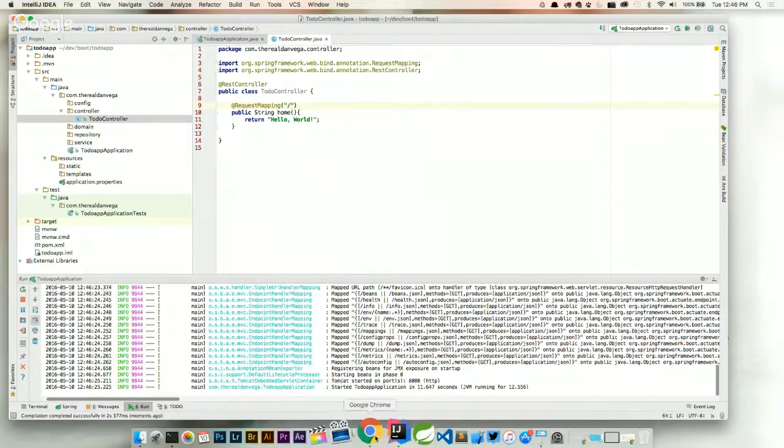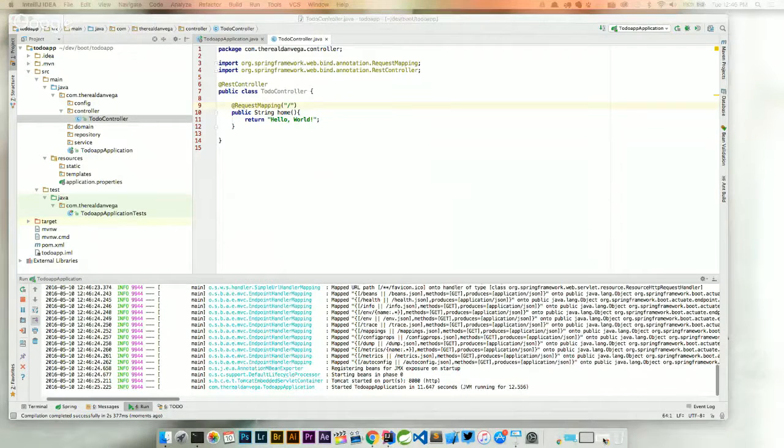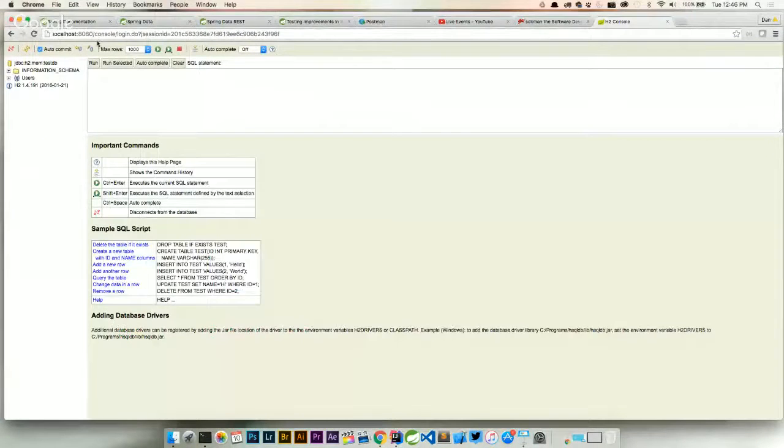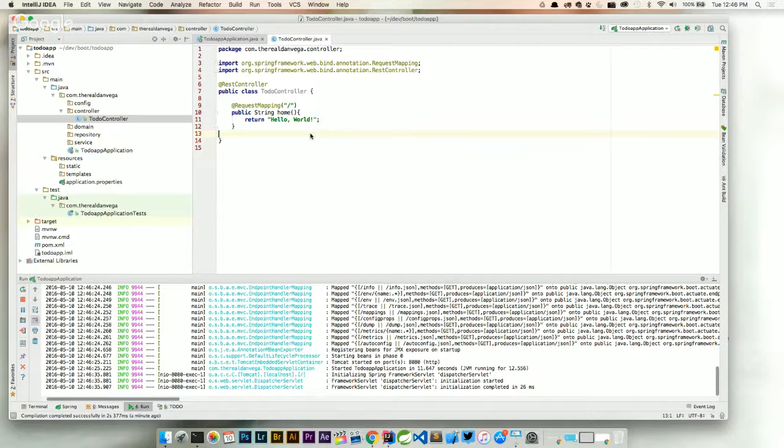So now, if we go back to localhost 8080, we should have something at our root and not an error. Boom, we're getting some data back. We got a string back, and by default, we should be getting JSON back. So that was our main controller method, just being able to create a simple controller method.